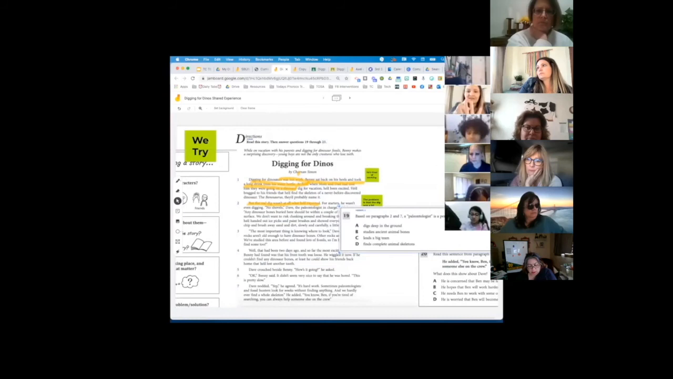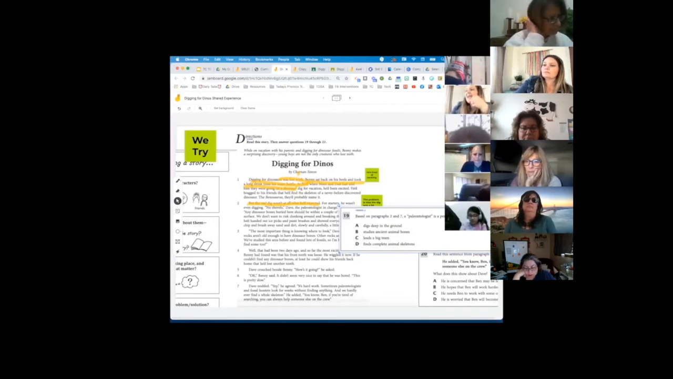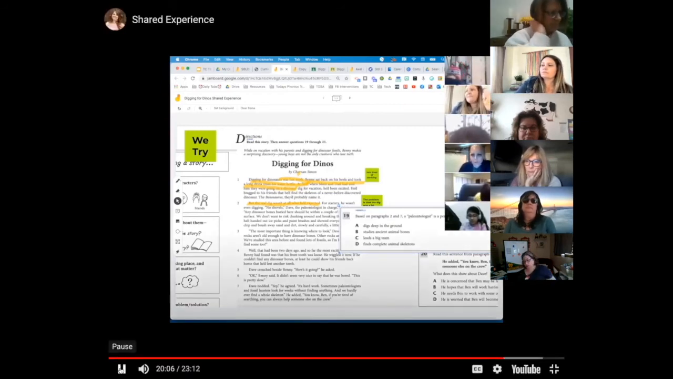now we have 4 possible answers, and we're going to look at these 4 answers, and let's find first the 2 answers that we know are wrong. There's typically one that's obviously wrong, like we say that's an "ow" answer, like really wrong. And then there's a wrong answer, and then there's 2 that sometimes will feel right. So let's look. A paleontologist is a person who mainly A, digs deep in the ground, B, studies ancient animal bones, C, leads a big team, or D, finds complete animal skeletons.